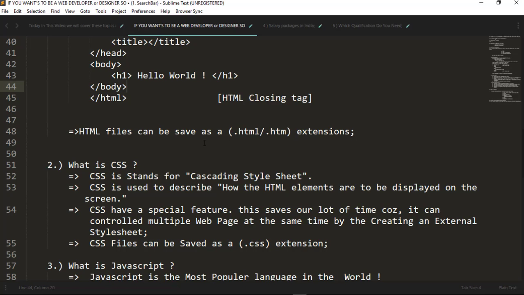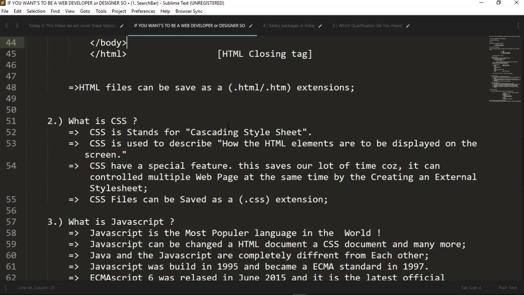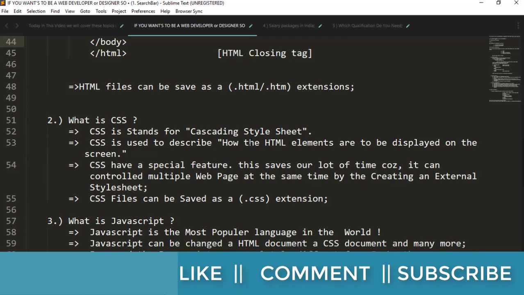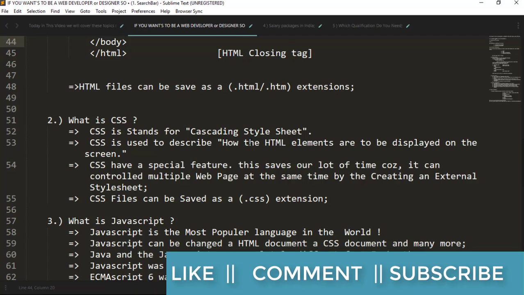And number two, what is CSS? CSS stands for cascading style sheet. CSS is used to describe how HTML elements are to be displayed on the screen. CSS has a special feature. It saves a lot of time because it can control multiple web pages at the same time by creating an external style sheet. CSS files can be saved with a .css extension.